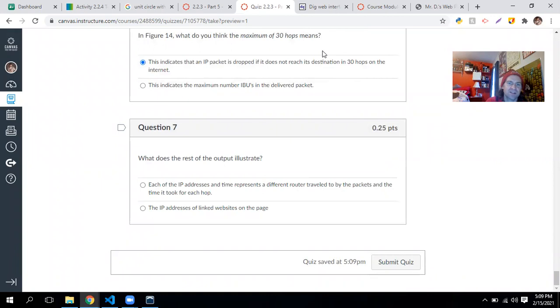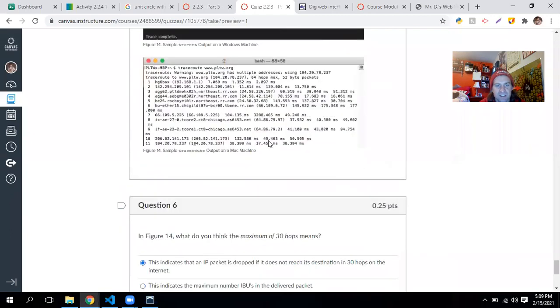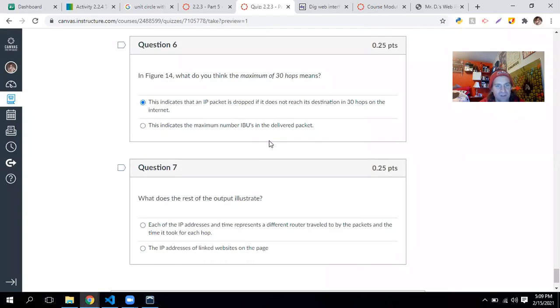So what does the rest of the output illustrate here? Basically, when we look at this, what happens here? What does this illustrate to us? Does this show each of the IP addresses and the time represents a different router traveled to by the packets and the time it took for each hop? Or is it the IP address of the linked websites on the page? It's not like what websites you can go to. It's not like, if I click this link here, what is that IP address? It's basically we're going through and determining the routers along each way.